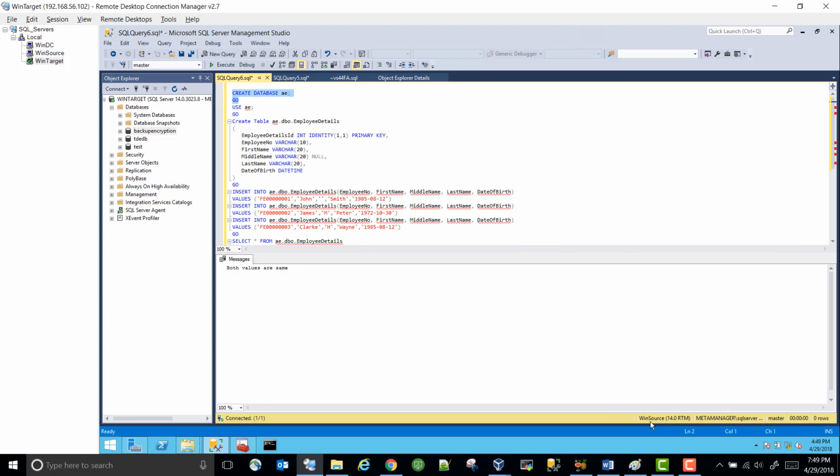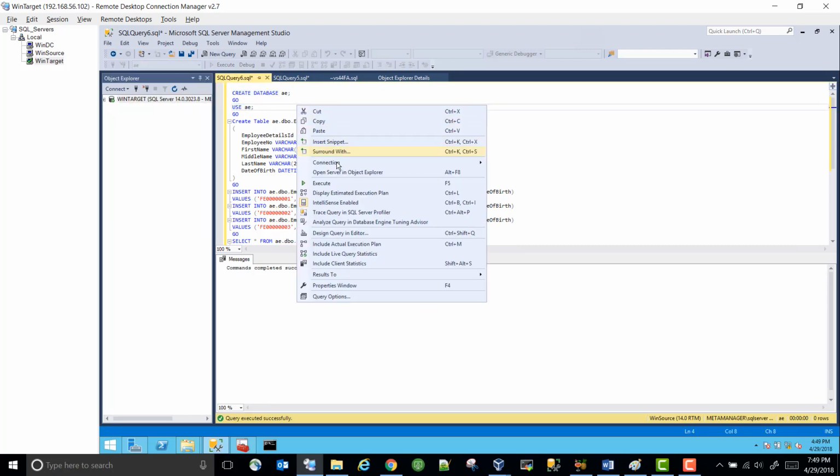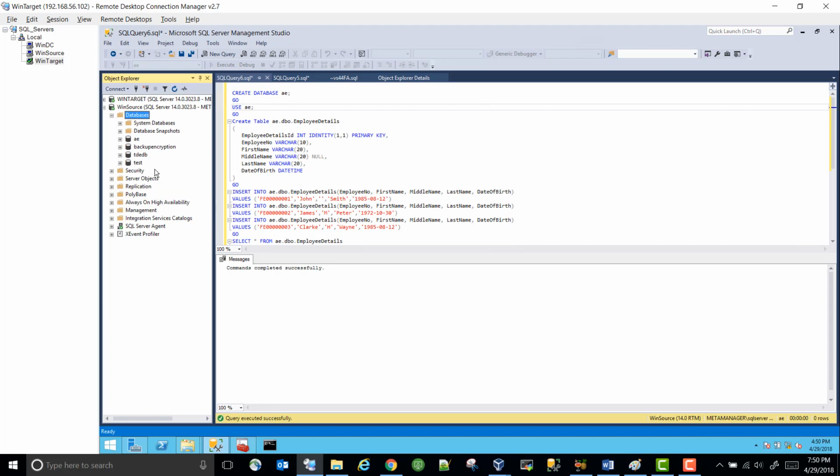So you can see here I have connected to the Windows WinSource server from the target server. Right now I am on the target server and I have connected to the WinSource server. So let's create the database and use the database. I just created the database AE, always encrypted, and then let's create the table in the database.